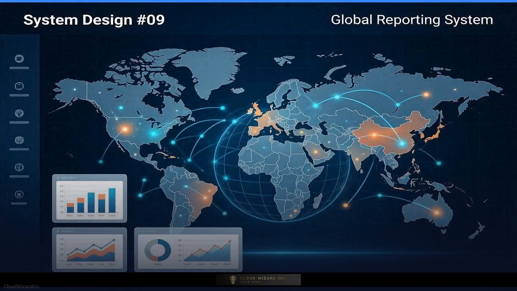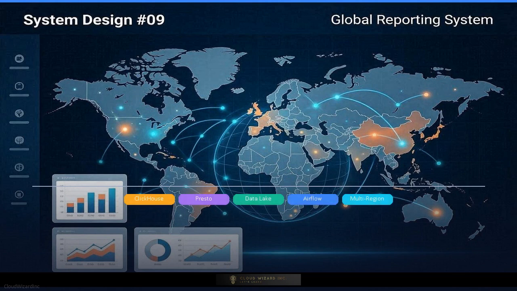Welcome to Cloud Wizard. In this video, we're doing a complete deep dive into the global reporting system, the platform that aggregates, partitions, and serves analytical reports across every region, tenant, and time zone at planetary scale. We'll cover how large-scale platforms ingest data from heterogeneous sources, compute pre-aggregated rollups, enforce multi-tenant isolation, handle cross-region replication, and serve sub-second queries to millions of users worldwide. Whether you're preparing for a senior engineering interview or architecting a real reporting platform, this one is for you. Let's get into it.